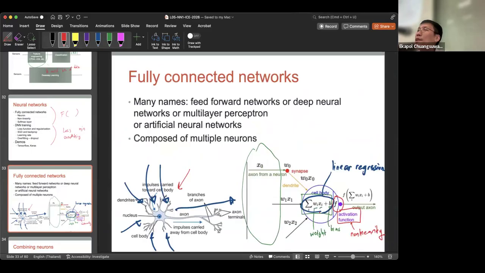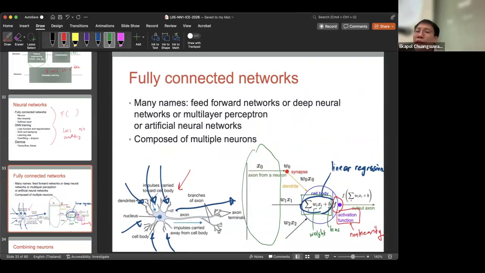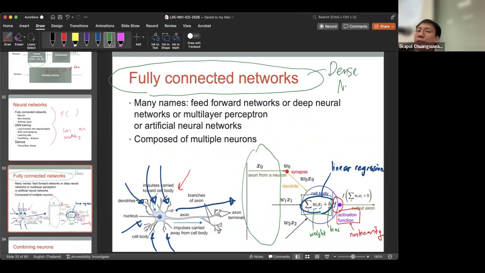A neural network that only consists of this kind of neuron is called a fully connected network, or sometimes people call it a dense network.